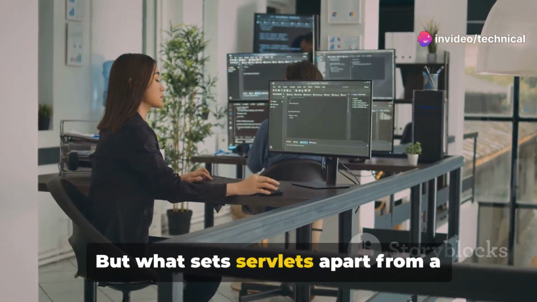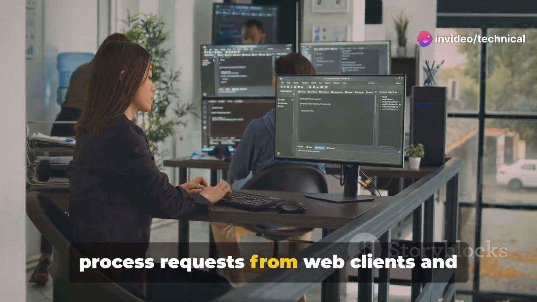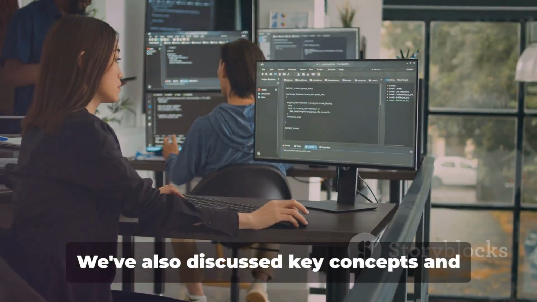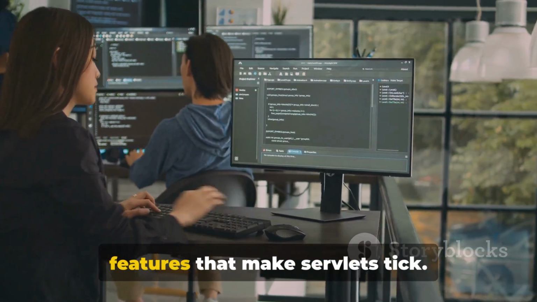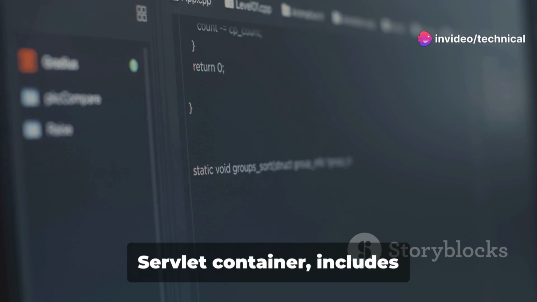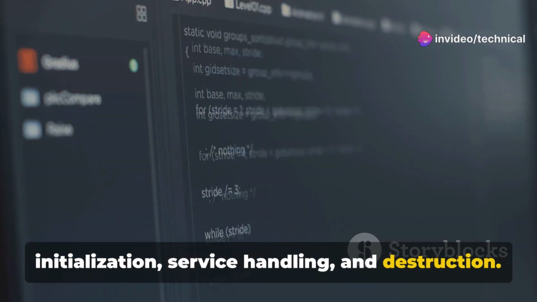But what sets servlets apart from a typical Java class is their ability to process requests from web clients and respond with either textual or binary data. We've also discussed key concepts and features that make servlets tick. The servlet lifecycle, managed by the servlet container, includes initialization, service handling, and destruction.